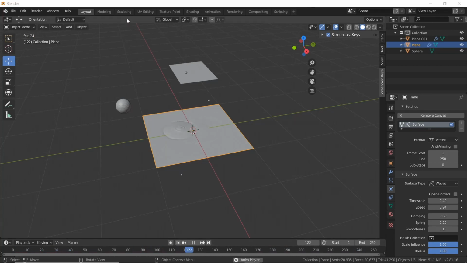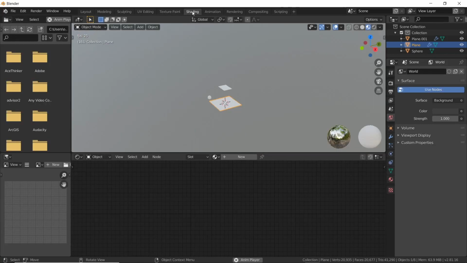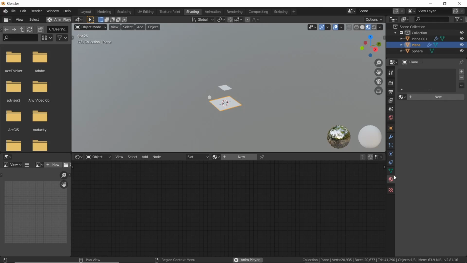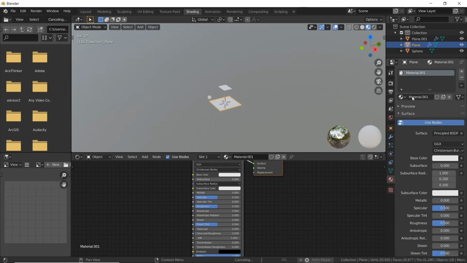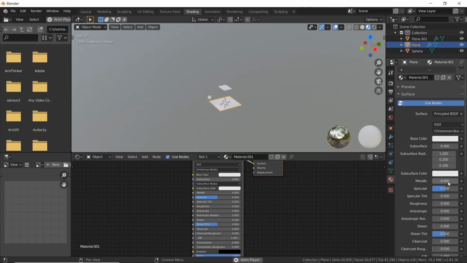Next, go to the settings tab and add material from the material section. Click on new and change the roughness to 0 and metallic value to 1. Now you can see here.